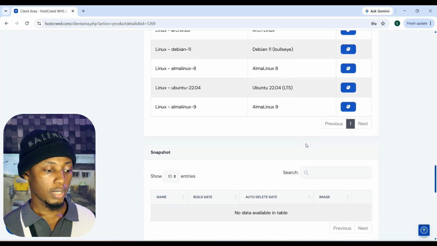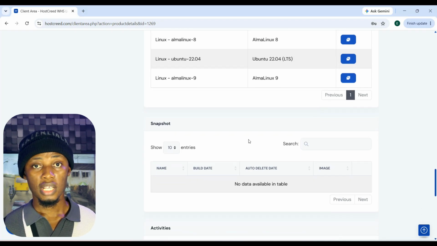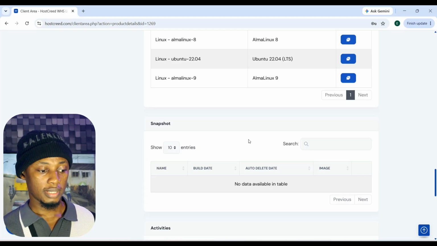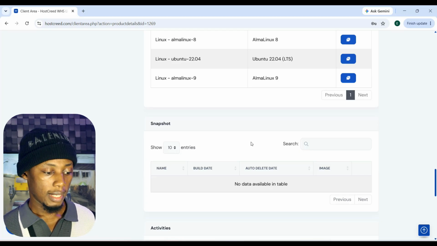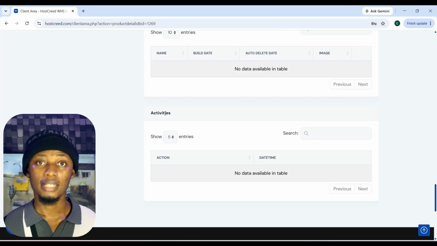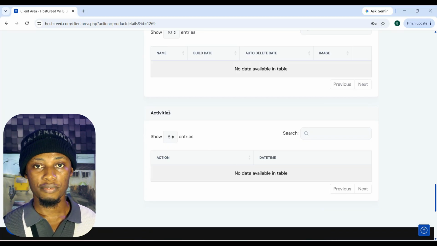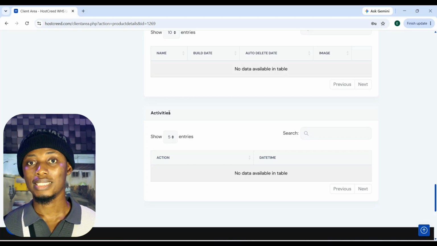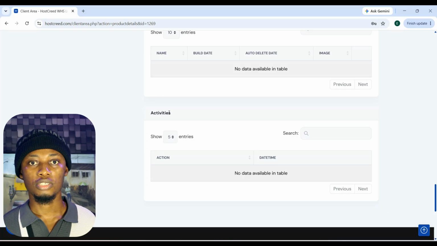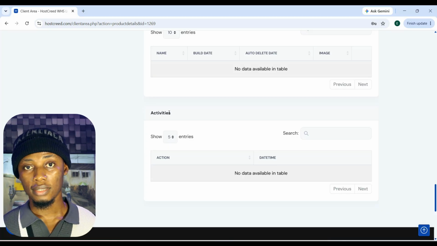Now let's scroll all the way down. Here we have the snapshot. Of course, if you took a snapshot from the button I showed you earlier on, you're going to see the snapshot right over here. And then we have the activities, basically your server history. So that's pretty much what I have on the HostCreed VPS dashboard. In the next video, like I said before, I'm going to show you what we mean by Linux distributions, and I'm going to explain what they are to you completely.